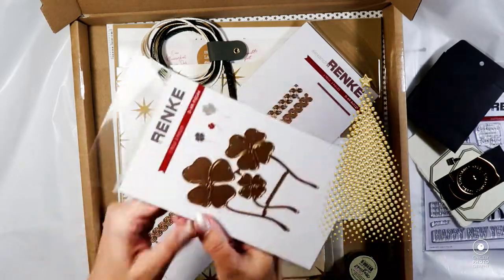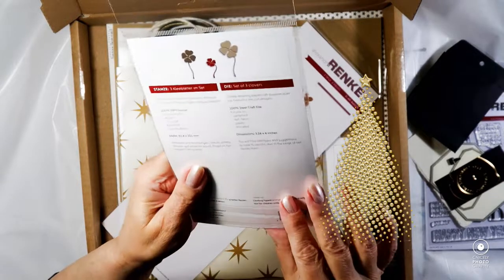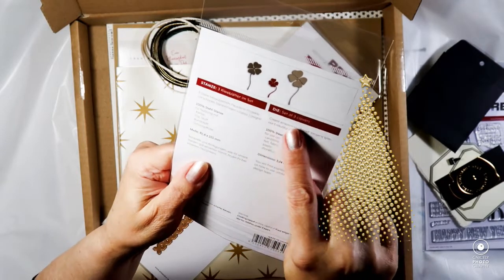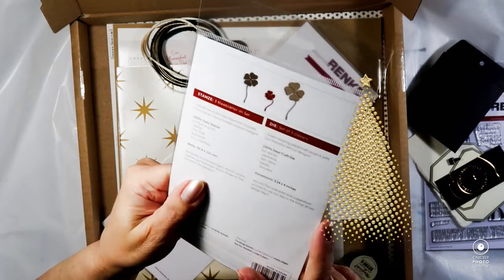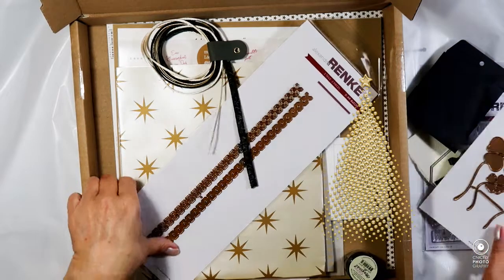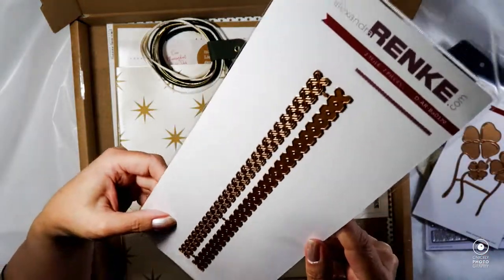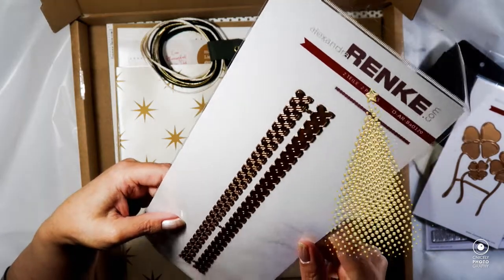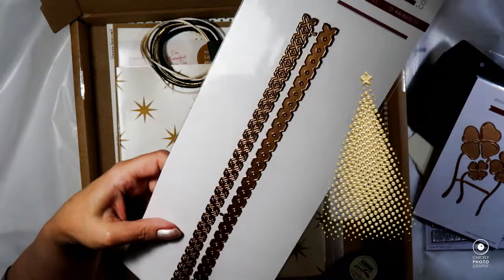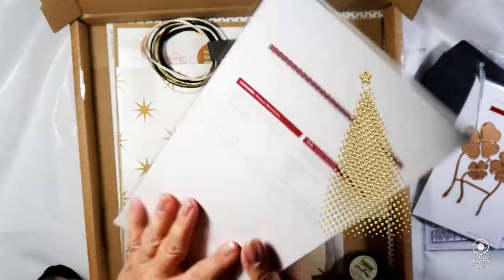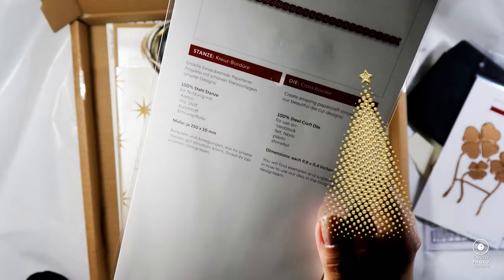And for New Year's, for the good luck wishes, we have some four-leaf clovers. Drei Kleeblätter im Set, set of three clovers. And then we have this long die that makes a stitched border, a cross-stitched border, I would say. And it's called Kreuzbordüre, or cross border.